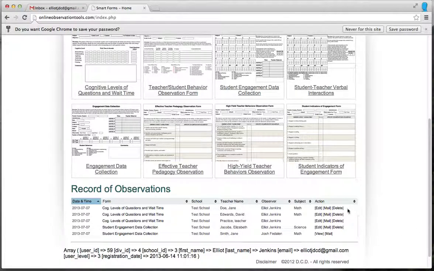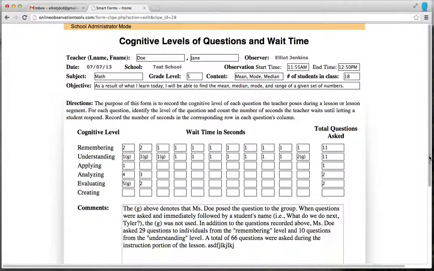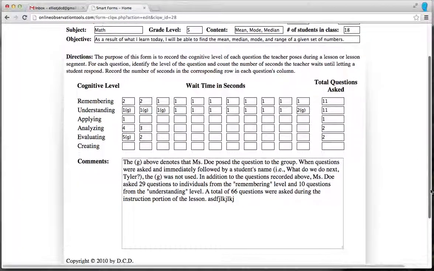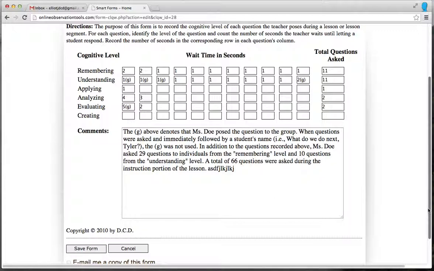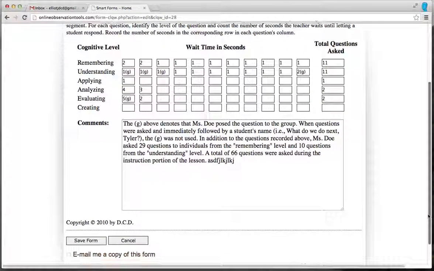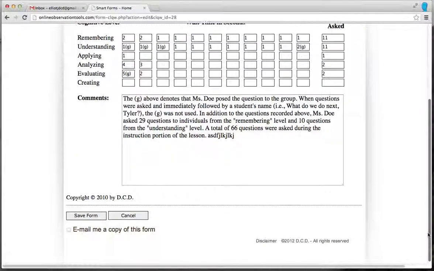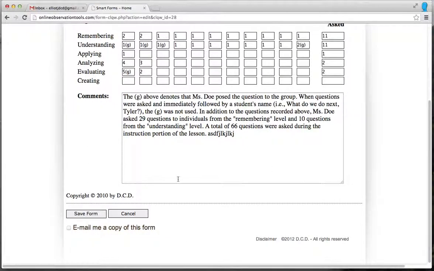So let's say I'm in the classroom right now in Jane Doe's classroom. I've got this particular observation form up, and I finished the observation, and I'd like to get this observation tool to Mrs. Doe. So what I'll do is I'll go ahead and click at the bottom left-hand corner here to email me a copy of this form and to save the form.